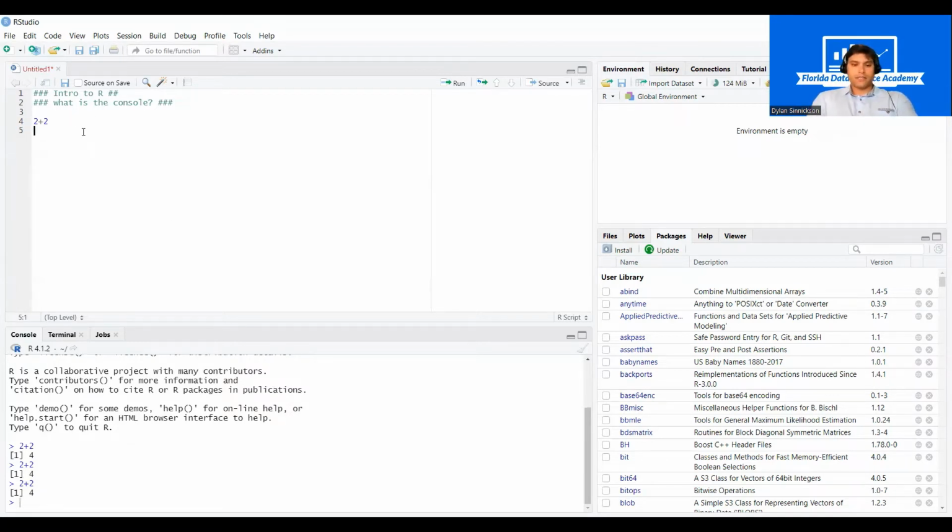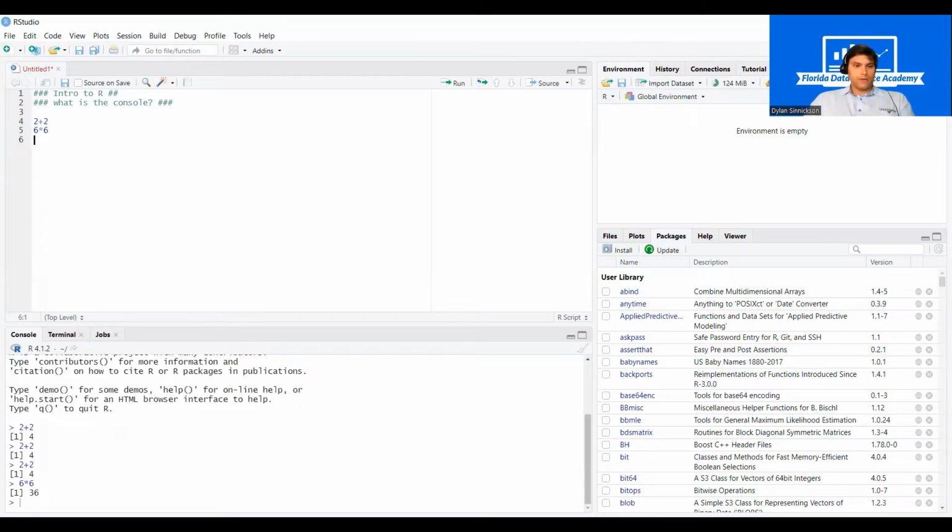So I'll move on to my second arithmetic example. I'll do 6 times 6. If you want to use the multiplication symbol in R, that's going to be an asterisk. That'll be holding Shift and the number 8. We get a little asterisk symbol, which signifies multiplication. And we can hold Control and Enter on line 5. And we can see that 6 times 6 indeed equals 36.